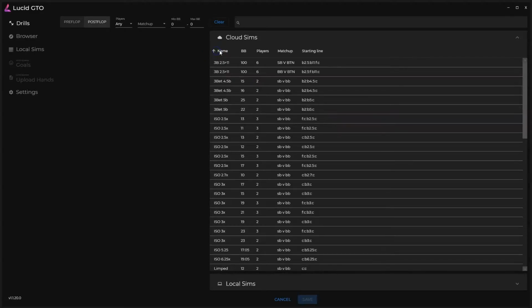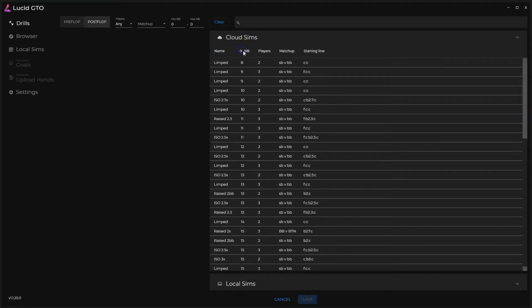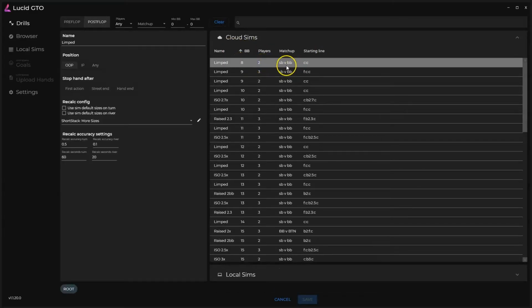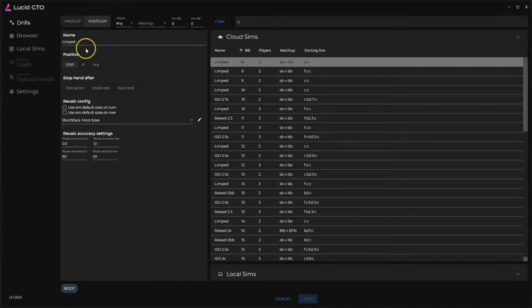You can order them by name, by stack size, players, and so on and so forth. Here we'll start with a simple 8BB limped pot, small blind versus big blind. And this is a heads up situation, as you can see here, denoted by 2 players. On the left here we can see the settings for our drill. So to start with, we'll give our drill a name, and for this particular one we'll go for a probe opportunity for the out of position player.